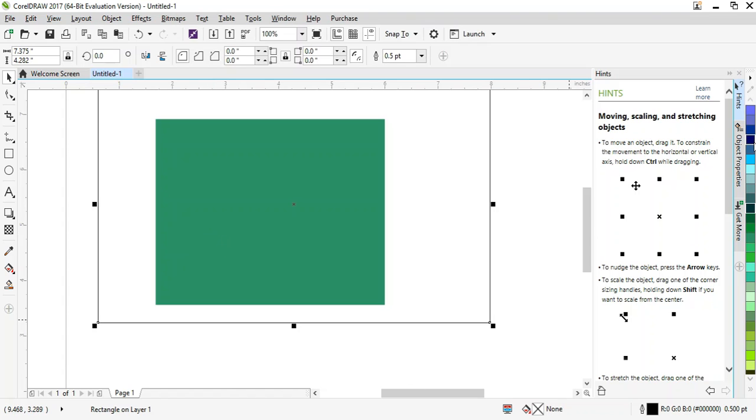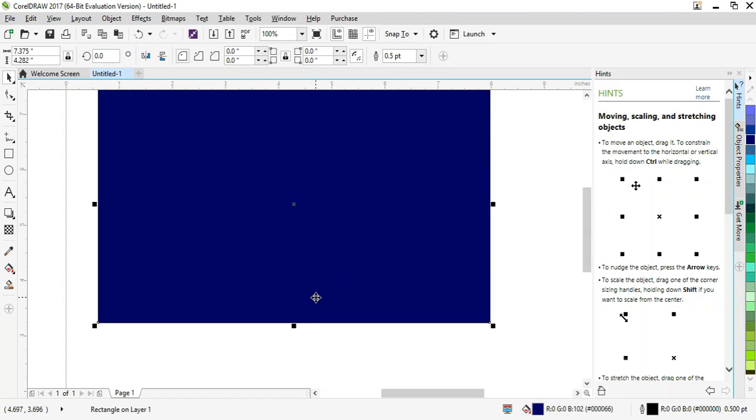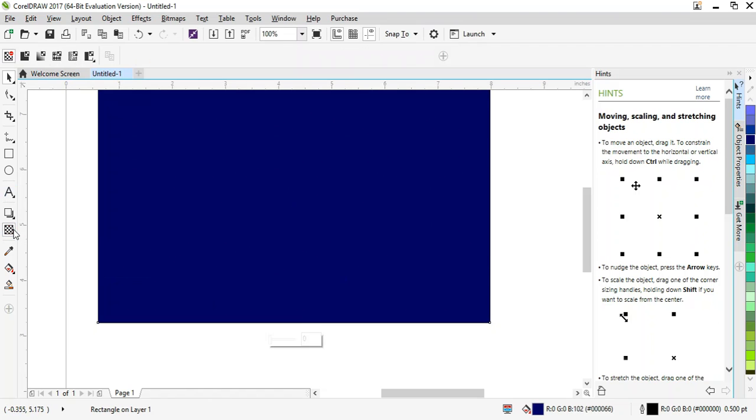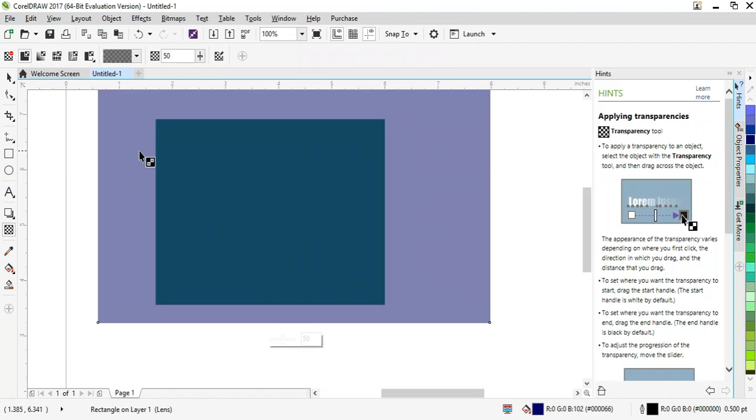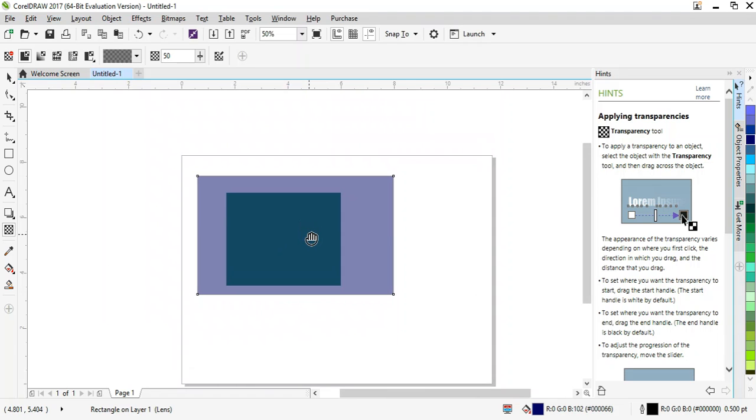Now the second thing I'm going to do is create a color over it, and then click on transparency and then click on uniform transparency. What I wanted you to experience is the see-through effect. So that is exactly what uniform transparency, or what transparency, does for you.